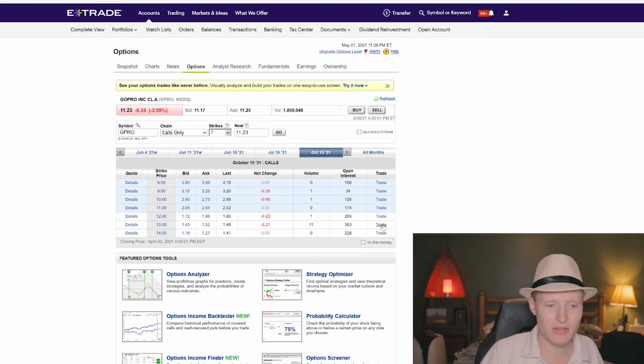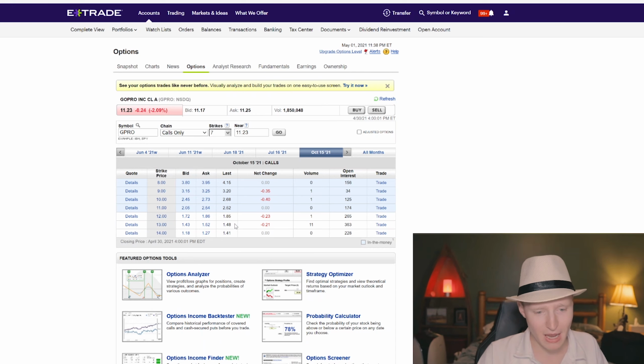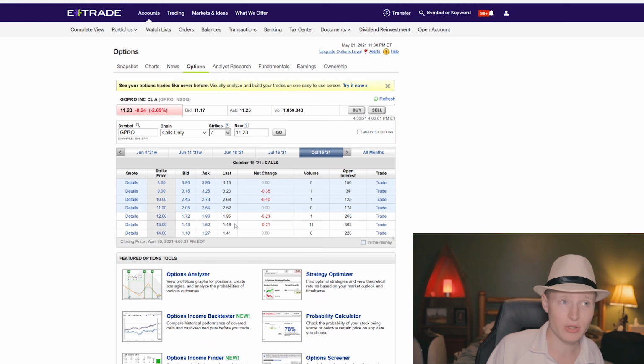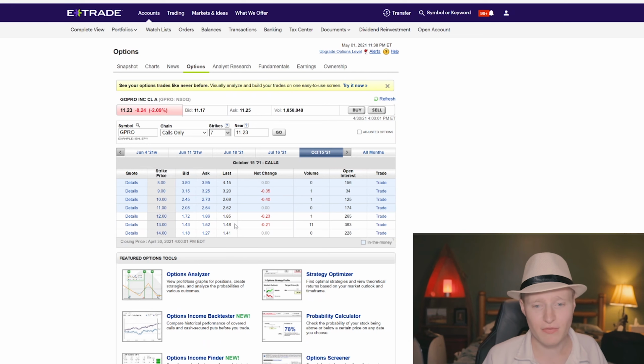So I think that GOPRO before October 15th or on October 15th will hit at least $13 plus the premium you're going to pay. So you're going to pay $148 for the premium. So it has to hit at least $14.48 in order for me to break even, which if this example holds true, I think it will.